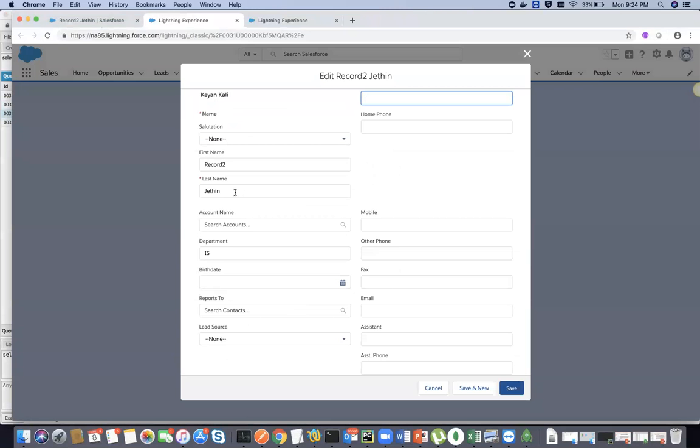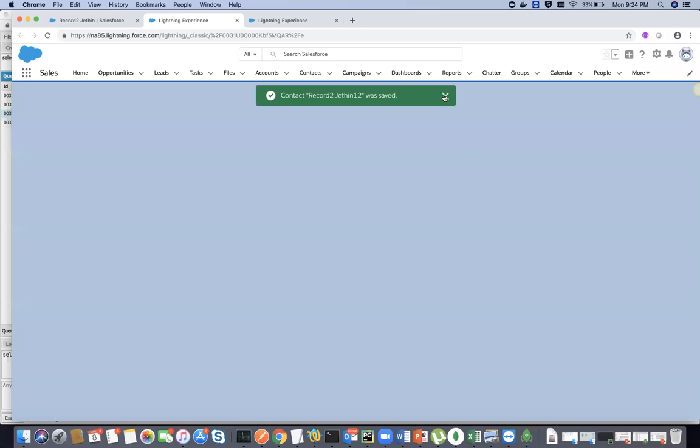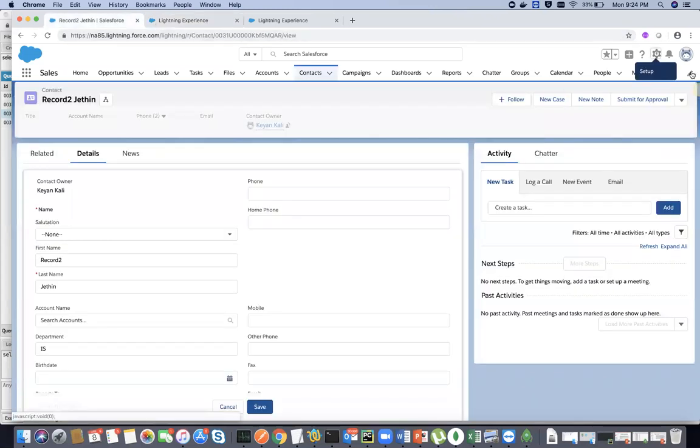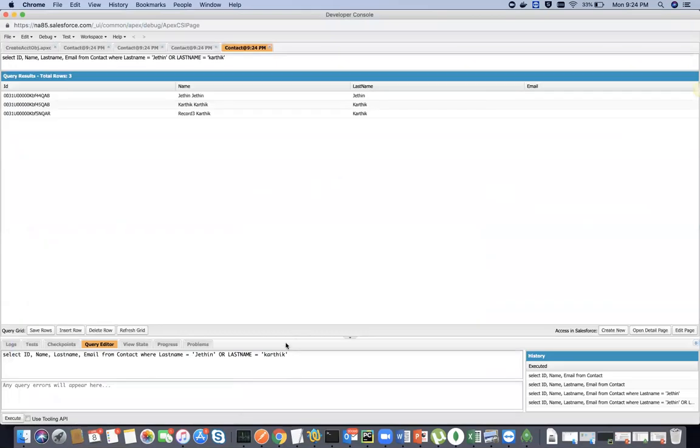So for example, your last name is going to be Jatin 12. If I just do it and then save it, and then go back to the developer console and refresh, it did not bring me the record because I renamed it to Jatin 12, right? It only brings Jatin. It did not bring Jatin 12 as the last name. Or I have to write another OR statement, last name equal to Jatin 12. Now it will bring it. See here, it brought it.